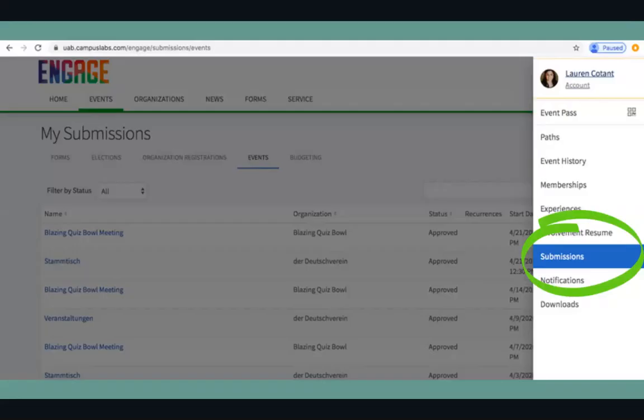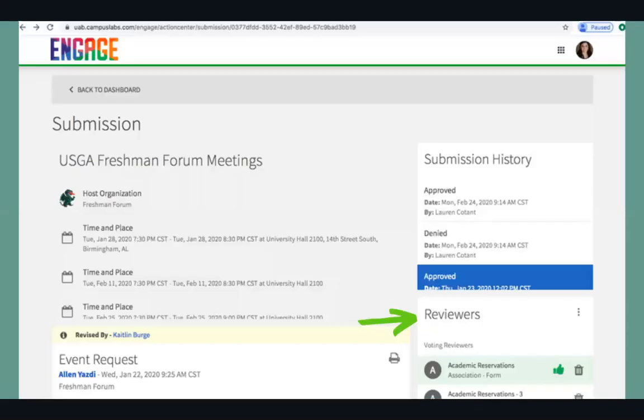Once you finish the event registration questions and submit your form, the individual that submitted the form can access it at any time through their profile. Click your profile, the Submissions tab, and then Events. When you click on the name of the event, you'll see a submission including a list of reviewers and comments on the bottom.